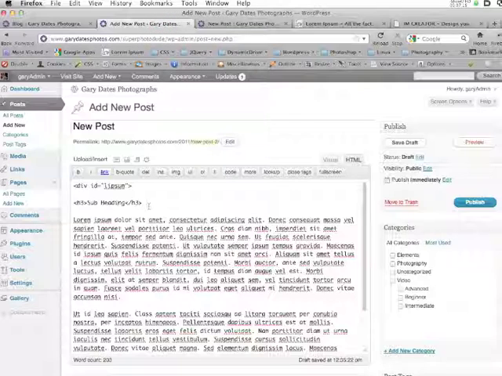If you want to add subheadings though, you're going to have to learn a little bit of HTML markup like I just showed you, but that's it. Once you're ready to publish your post, you just simply hit this publish button like so.